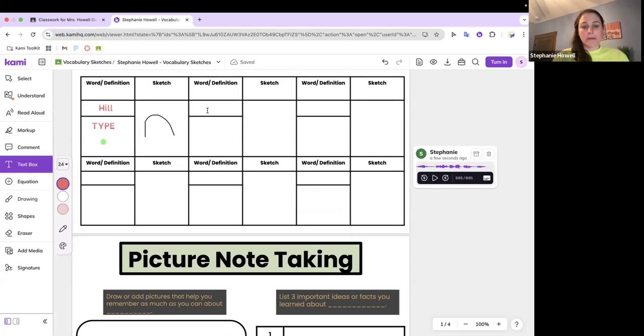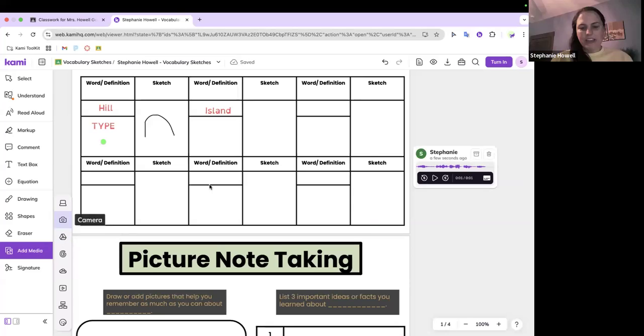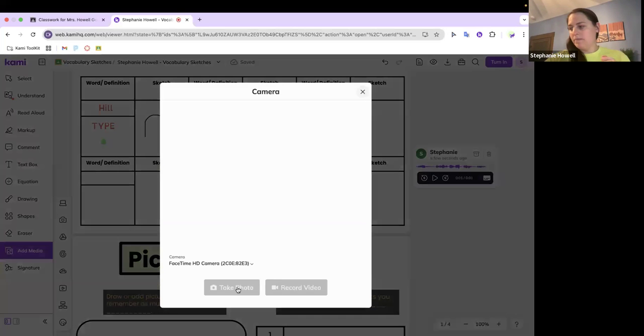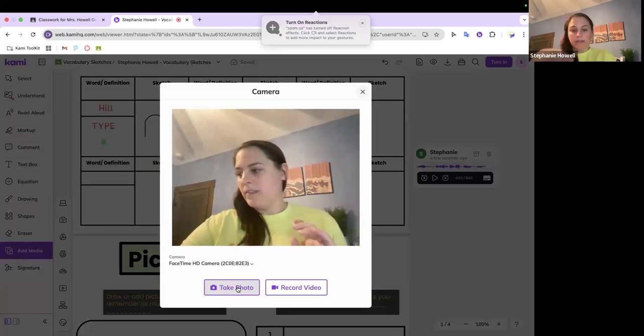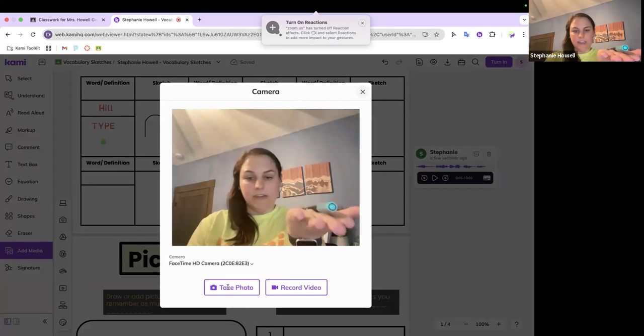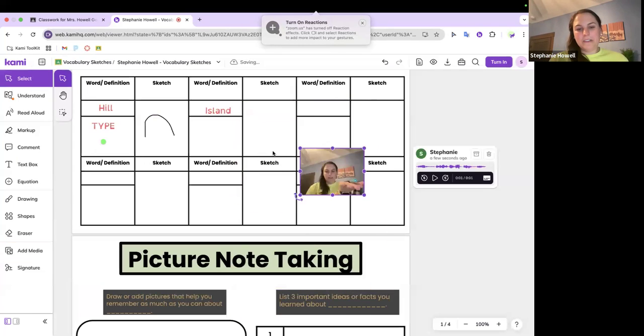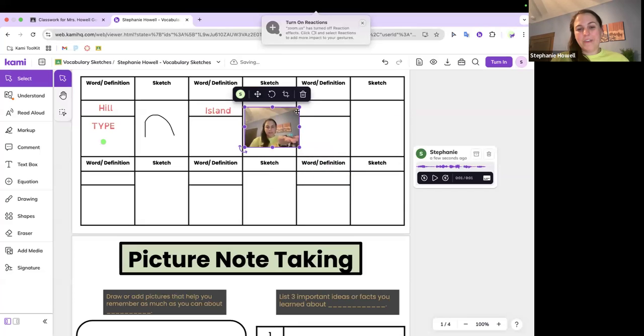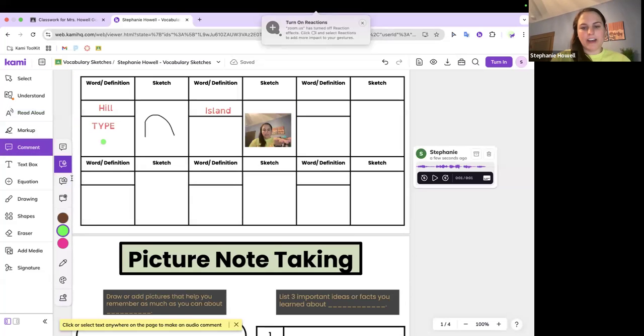Students maybe are coming over here and maybe their word is like island. They can again write that definition, but maybe instead of sketching, I want them to come in to add media and take a photo of something that reminds them of an island. Like, here's an island. They can then use tools in Kami for multimedia to explain and justify why this pin on my hand is an island.